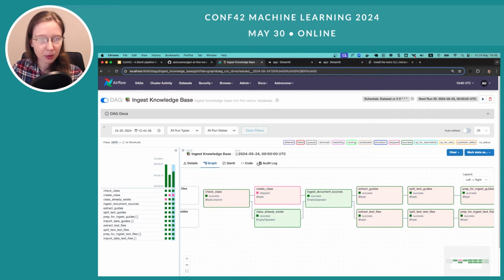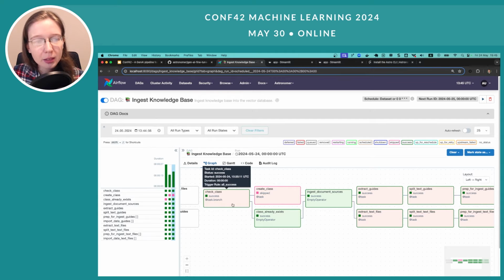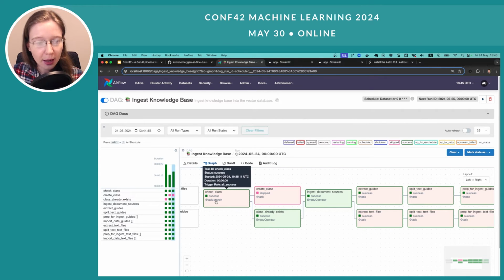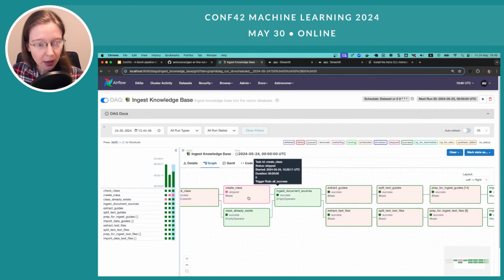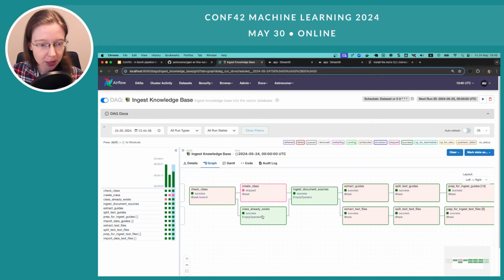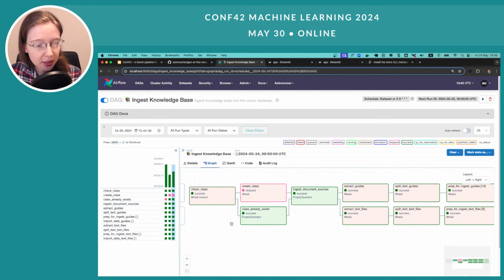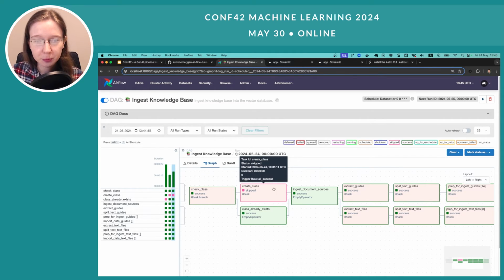This is one of the runs that happened recently. And you can see I make sure that my class exists in the Weaviate database. So I interact with Weaviate. I have a branching task here. If the class already exists, then I do nothing, just an empty operator. If it doesn't exist, if it's the first run of the DAG, I actually will create the class.